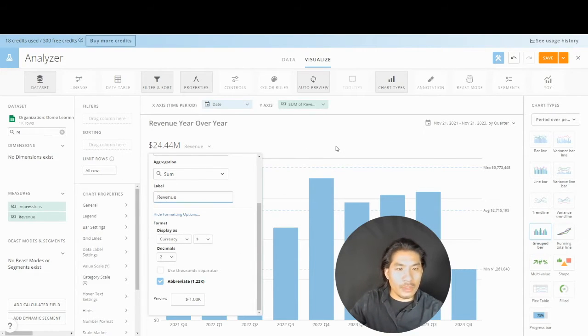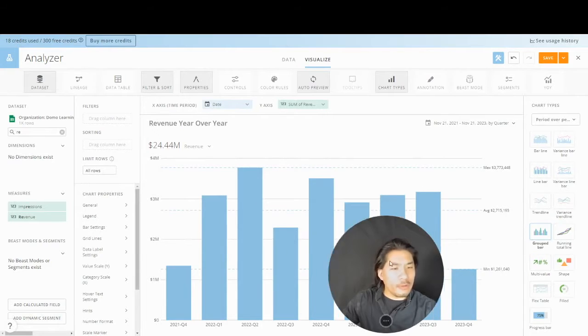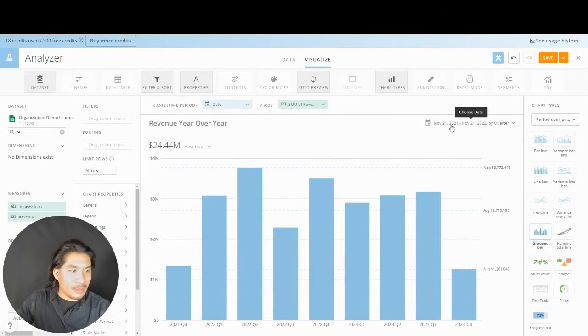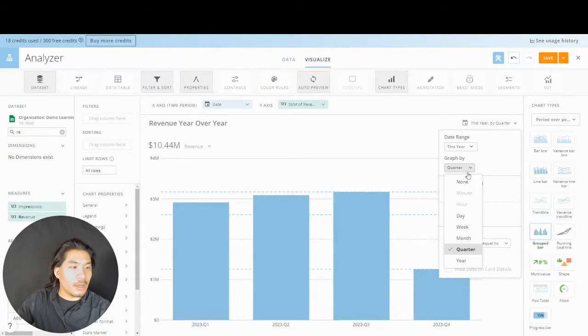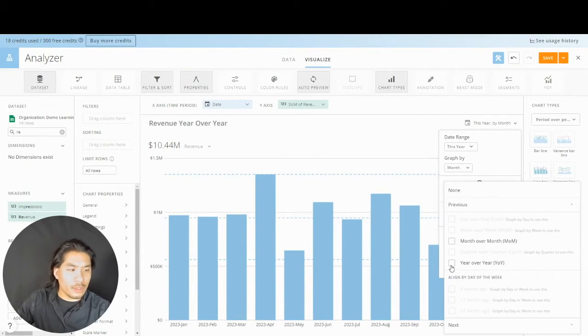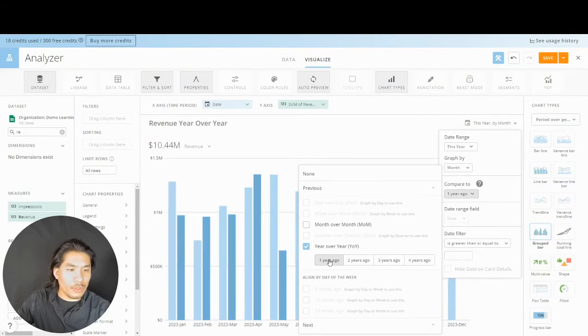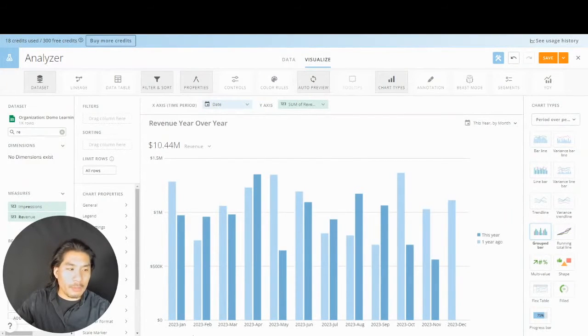Okay, great. But we got a couple things here. Nothing has really changed, right? So I'm going to go here where I see date right here. I'm going to click that, and I want to compare the current this year. I want to graph it by month, and I want to compare it to 1 year, year over year, only 1 year ago. And look, now we see some color. Now we see the light blue is 1 year ago. The darker blue is this year.